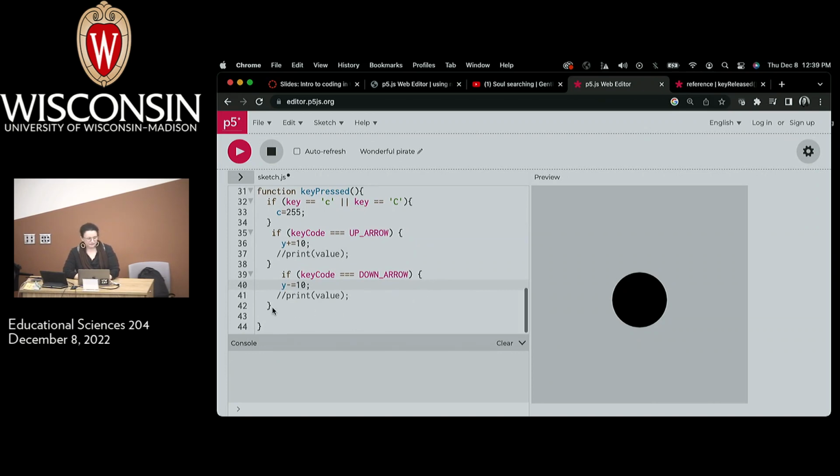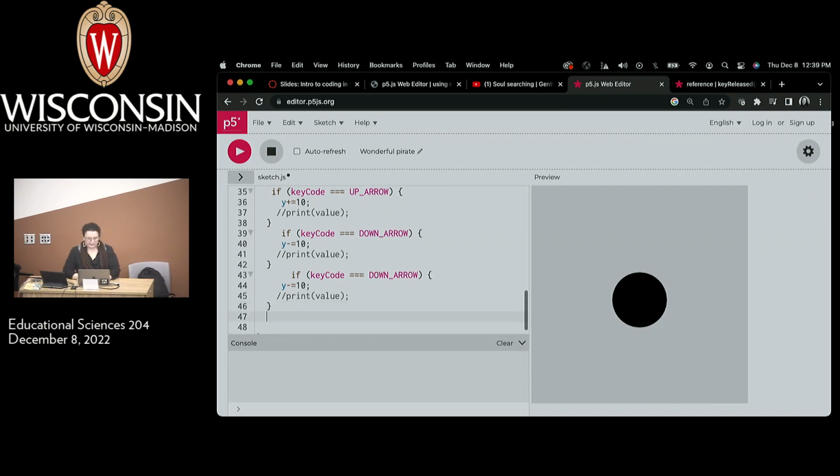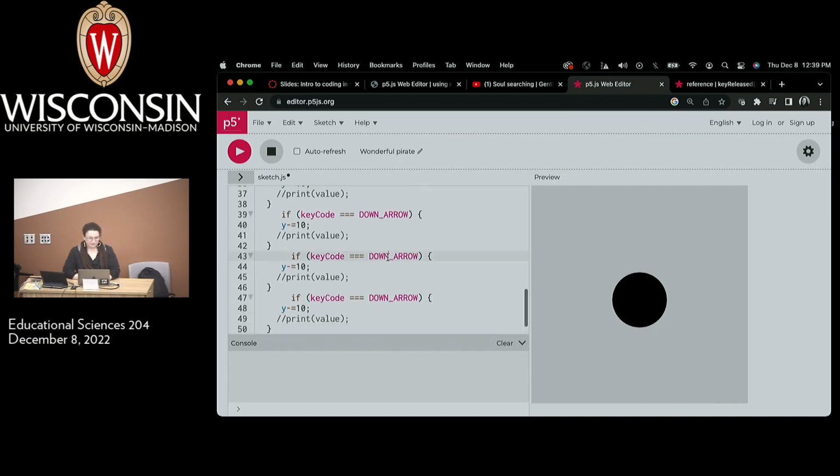So let's see, and then of course we can also do it for the left and the right arrow, and in this case we would want to change the value of X, right? So let's go ahead and set that up. So here we have right and left, and X and X.